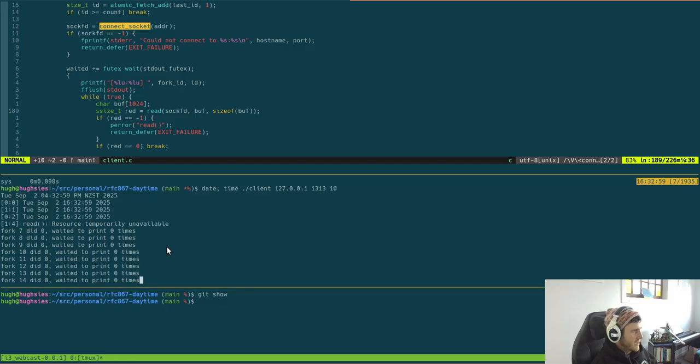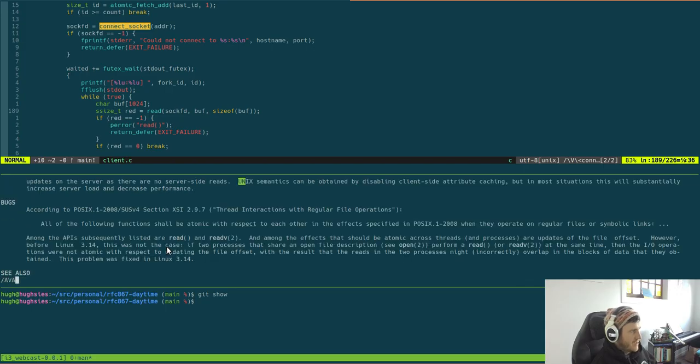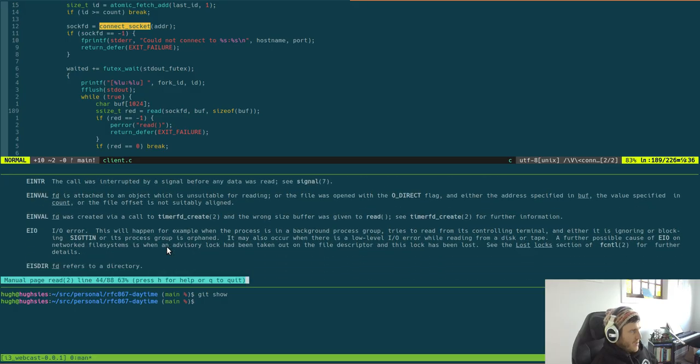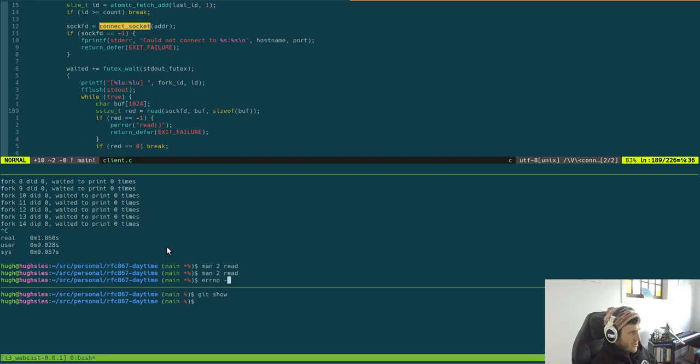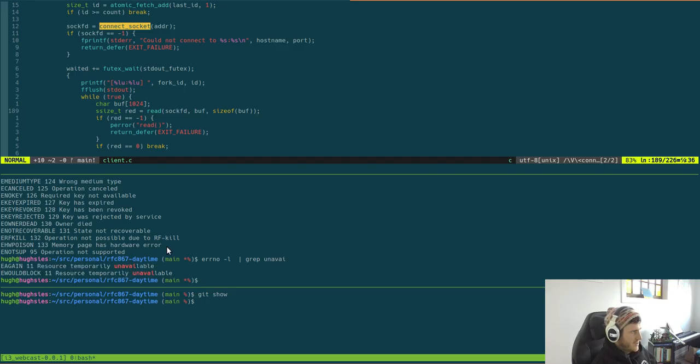What was this message it gave? Resource temporarily unavailable. Error no minus L grep unavailable. So it would be one of these, EAGAIN or EWOULDBLOCK. Perfect. This is what we want. And because we just crap out if it is an error.